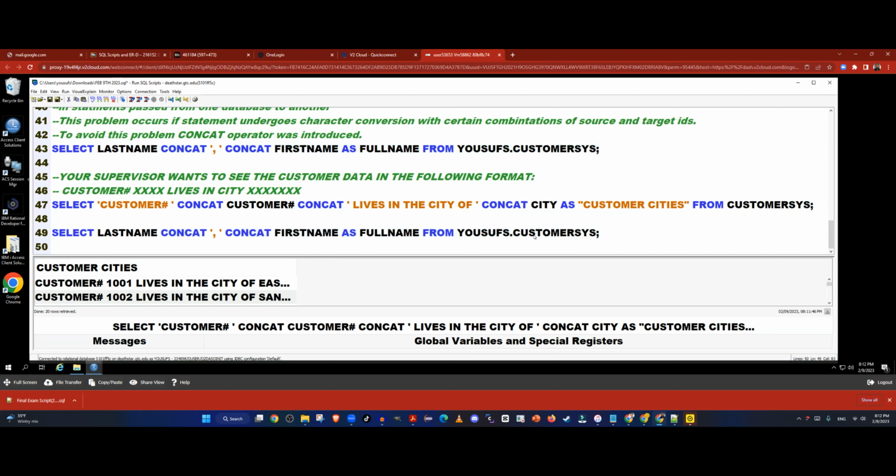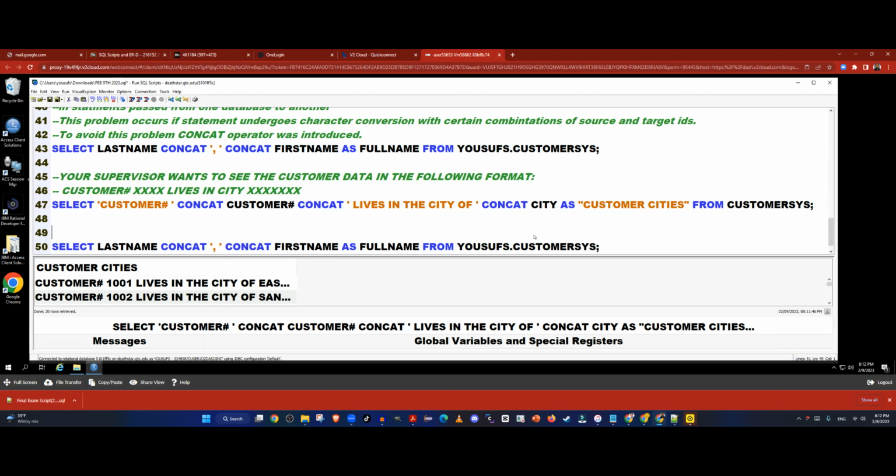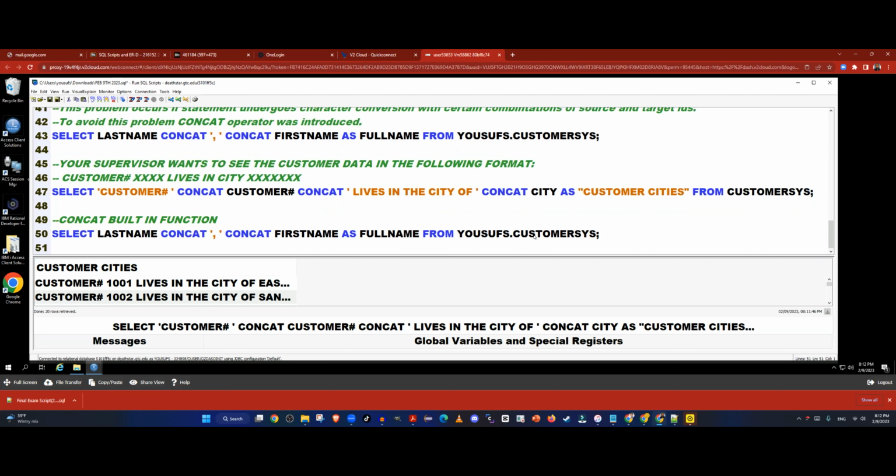There's a third way also that I want to show you here, which is not available in all databases, but DB2 does it. It's called the concat built-in function. So DB2 has actually also created a built-in function for concatenation. And the concat function can take only 2 parameters. How many values am I concatenating on line 50?